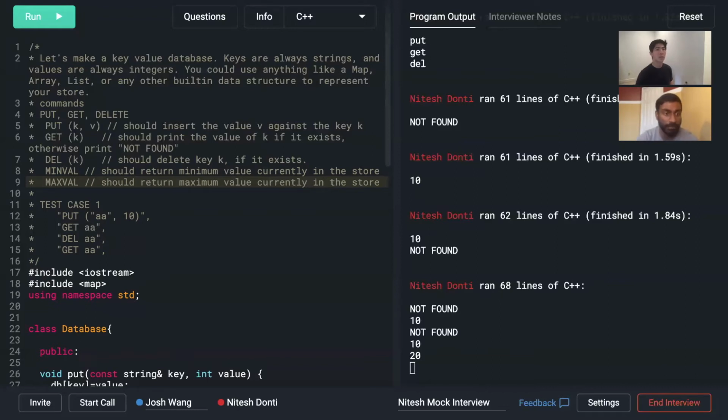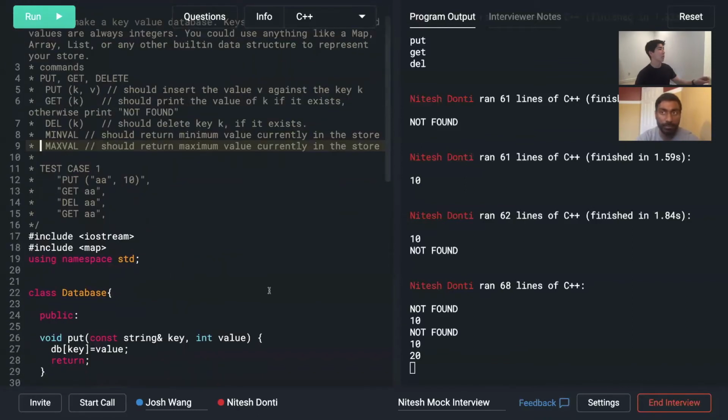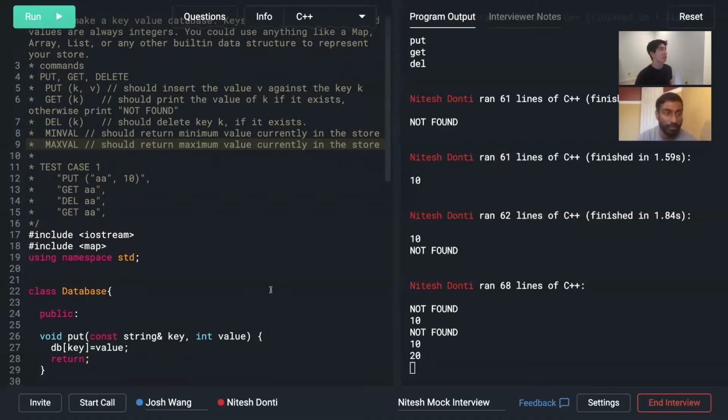Great. Can you talk about the runtimes of a heap? Sure. So if you need to peek at the top value, then it's constant time. If you need to actually pop the top value, then it's log n. And insertions are also log n. So inserting n elements in general would be n log n, but each time you peek or pop, it's very cheap. Got it. So min val and max val are still going to be O(1) operations.